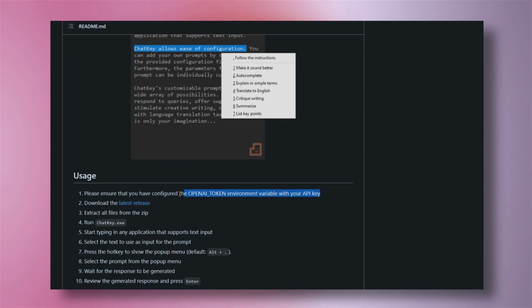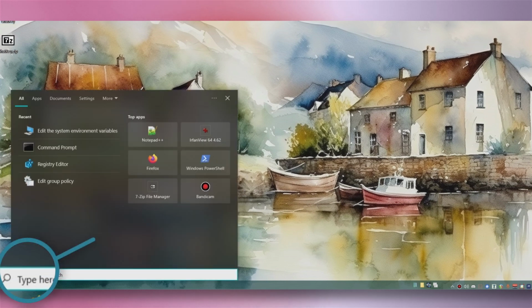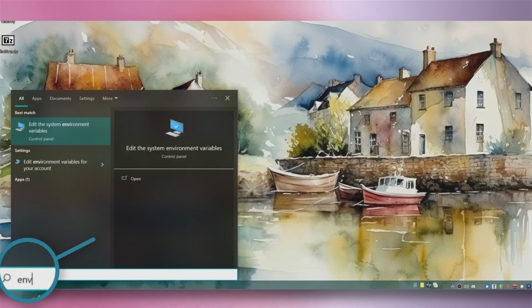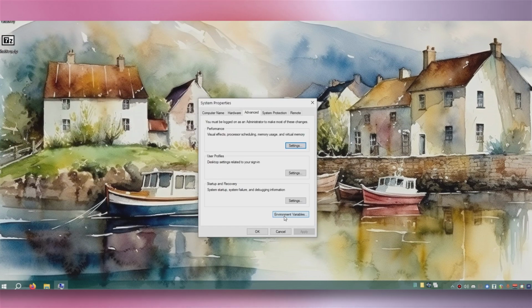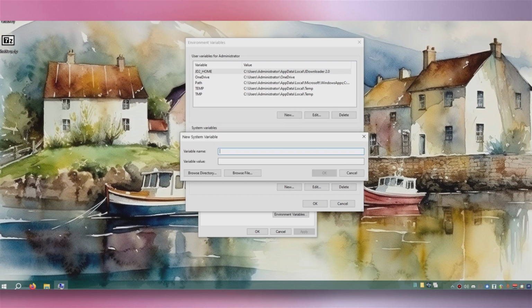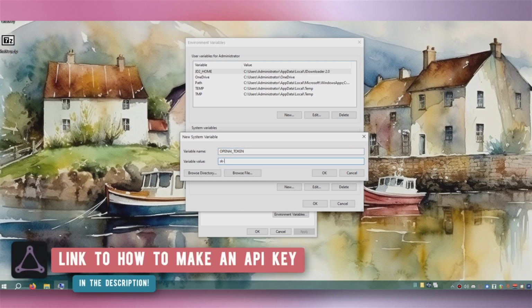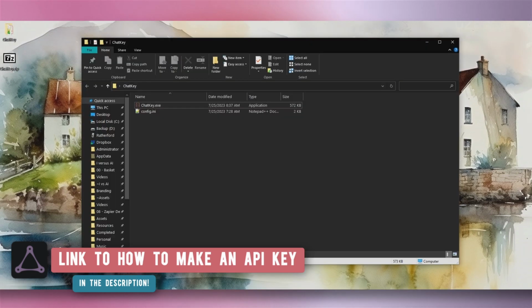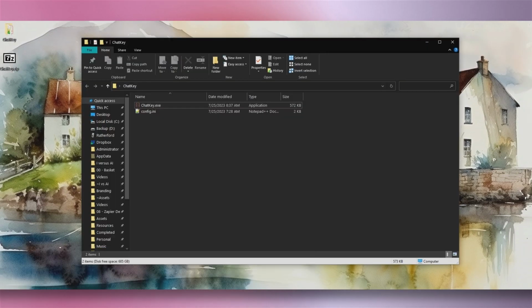The first step of the directions indicate that you must add an API key to the environment variable. This stumped me for a bit, but here's how you do it. Click the search, type in ENV for environments, and when you see edit the system environment variables, click that. Click on environment variables, click new, as instructed on the ChatKey page, put in OPENAI_TOKEN in all caps. In variable value, put your API key there. If you don't put in your OpenAI key in that environment variable area, you'll get an error when you try and run ChatKey.